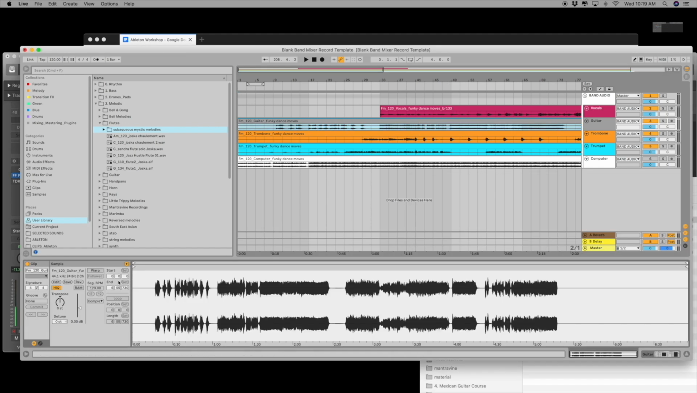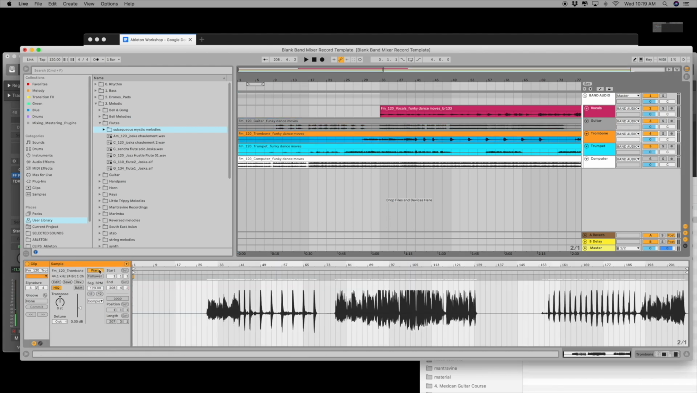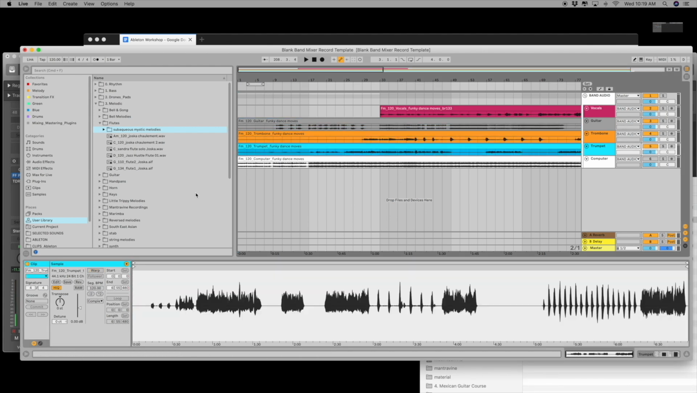And also you need to check the BPM. So when you click the warp button over here, it has to warp to the tempo of the file. That way it stays in sync.